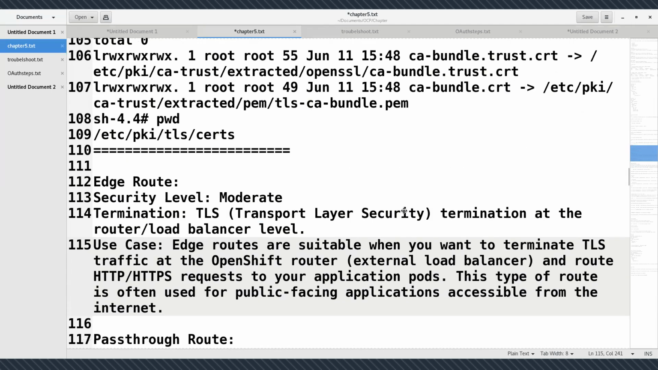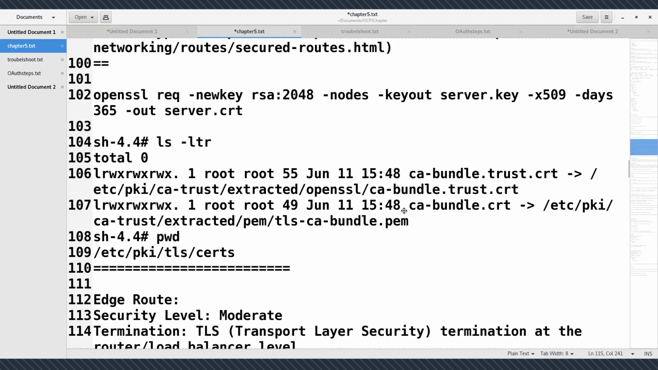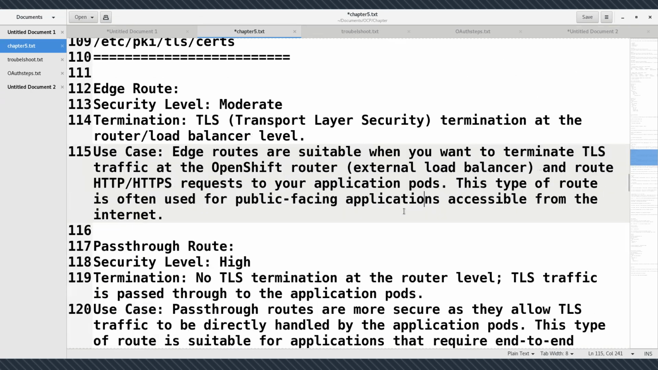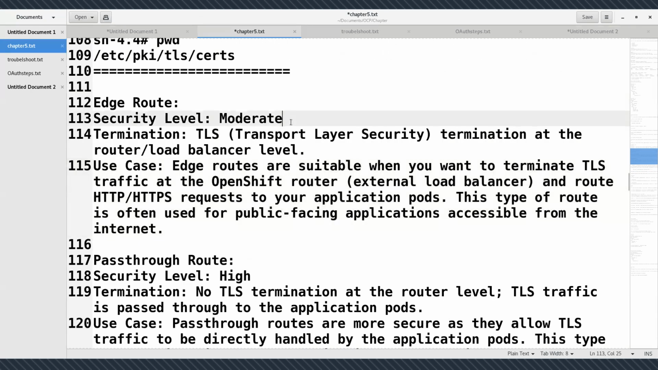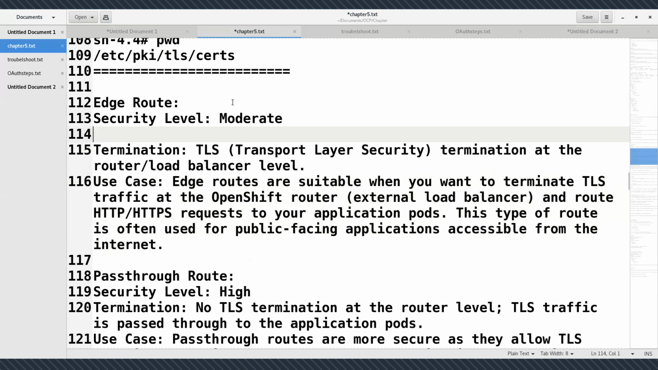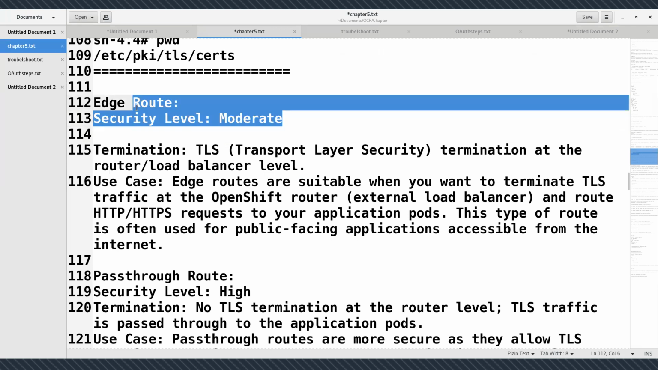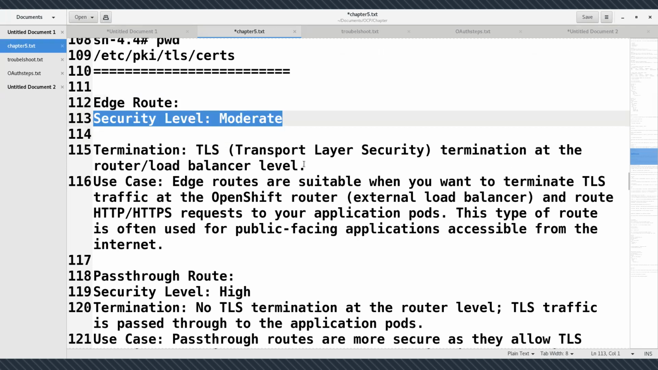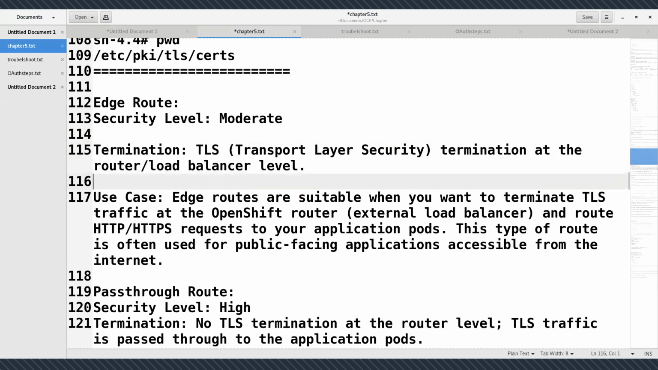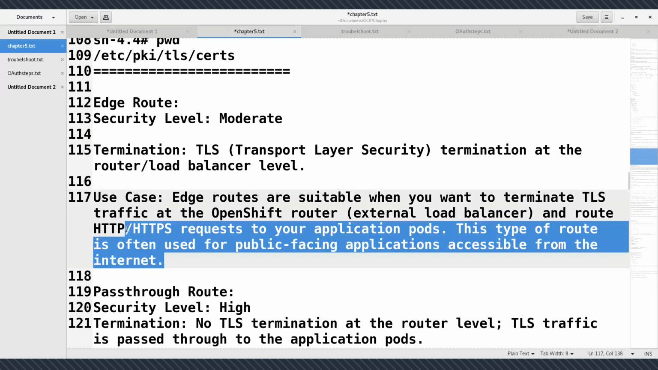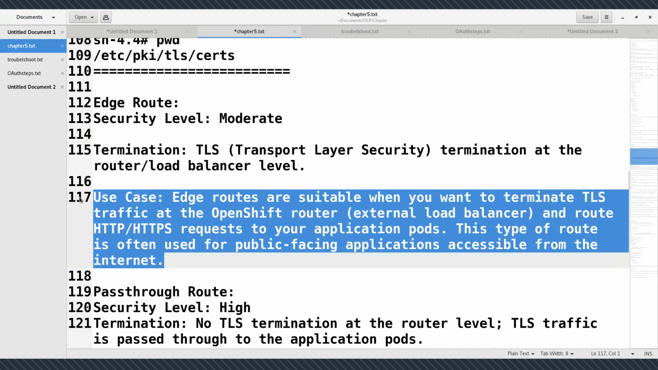Okay, so you can see the first case. What we are working on here is called edge router. So for the edge, what kind of security level is this? Moderate. Okay. Termination, what termination are we using here? TLS. What is the use case of this edge? Can anyone read this out?